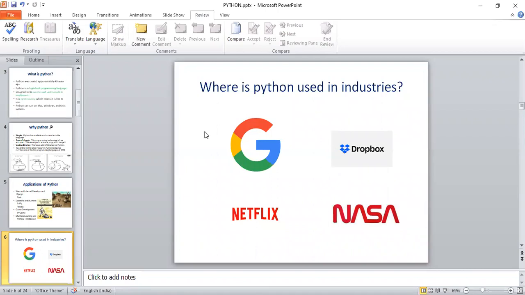And now let us talk about where Python is used in industries. Why don't we look at some well-known companies who use Python? First one is Google. Google is the most well-known tech giant that uses Python. Secondly, we can see Dropbox. Dropbox is basically a cloud platform that is used to save data online. In Dropbox, the client and server app have been coded using Python.